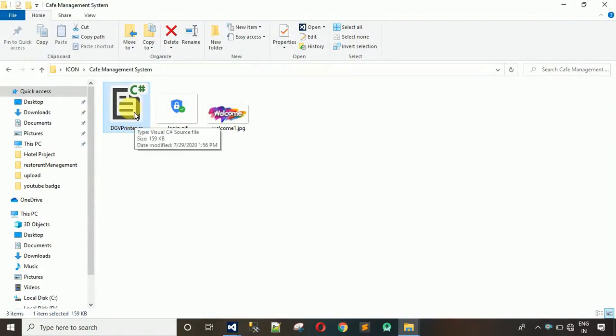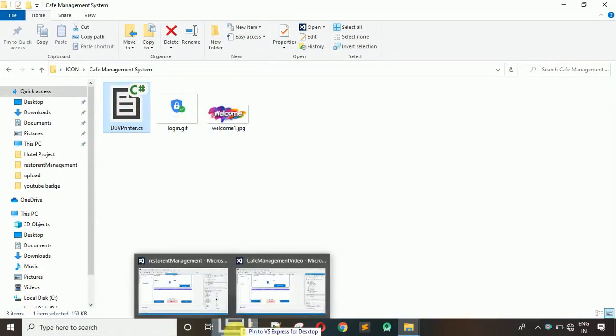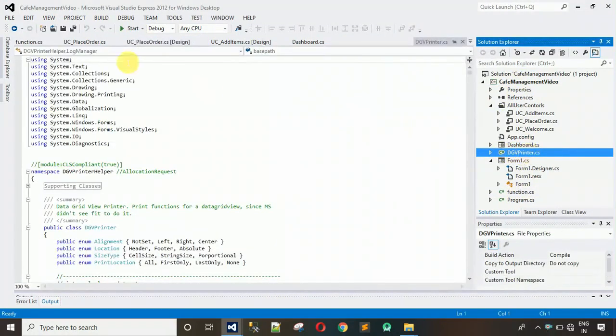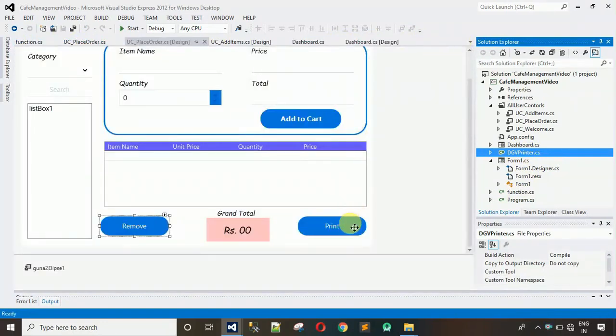And what we have to do is just drag this and move back to your project. I'm working on cafe management, this one. Open this and just put this in your project name, the cafe management video, and just leave this. Now you can observe the DGV printer is added. We don't have to open this. Okay, so let me close this and just add this. After this, you don't have to do anything.